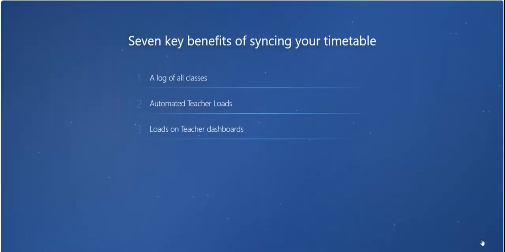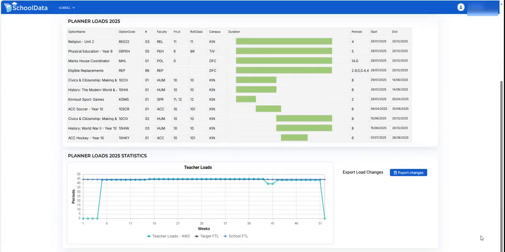Load visibility for teachers. When you publish loads, teachers can log in and see the load on their dashboard. This is fantastic for previewing future loads, clarifying questions about allocations, and ensuring everyone is on the same page early.